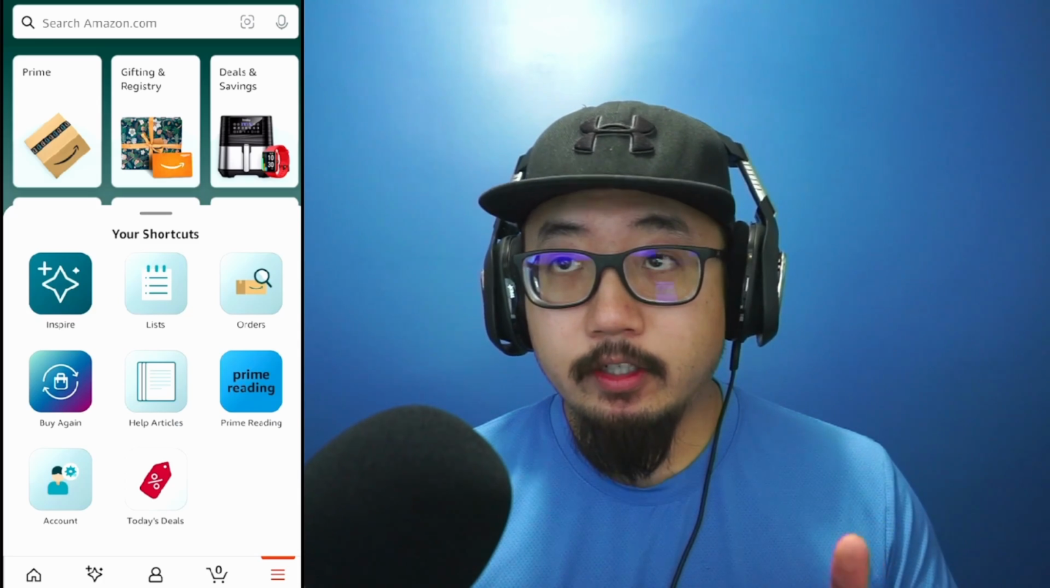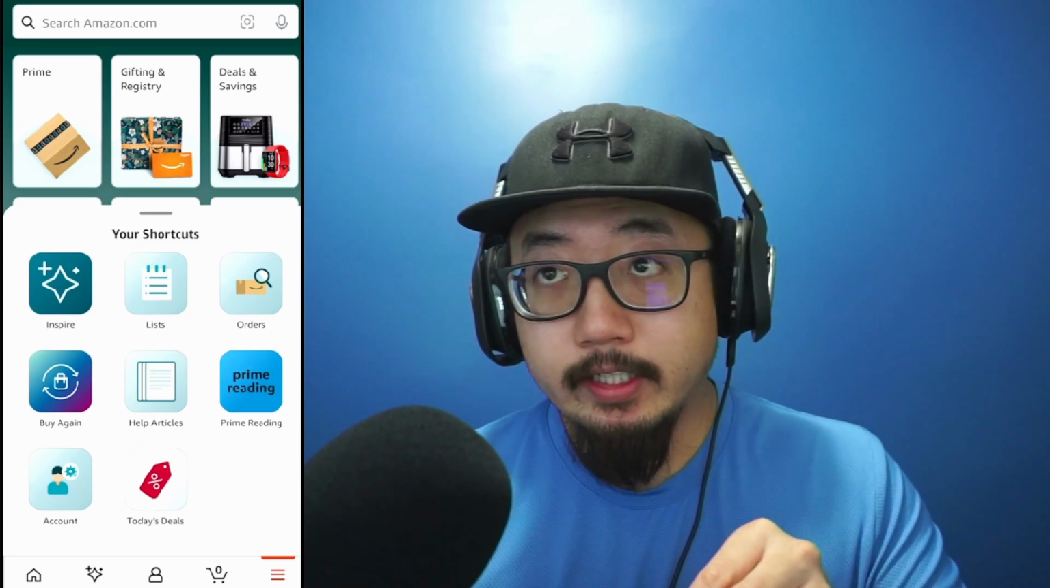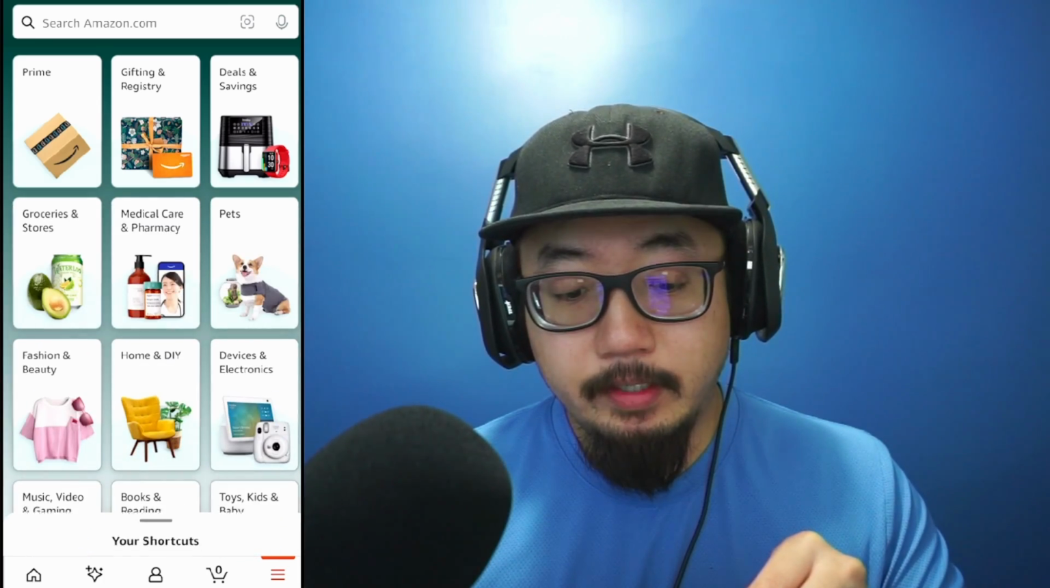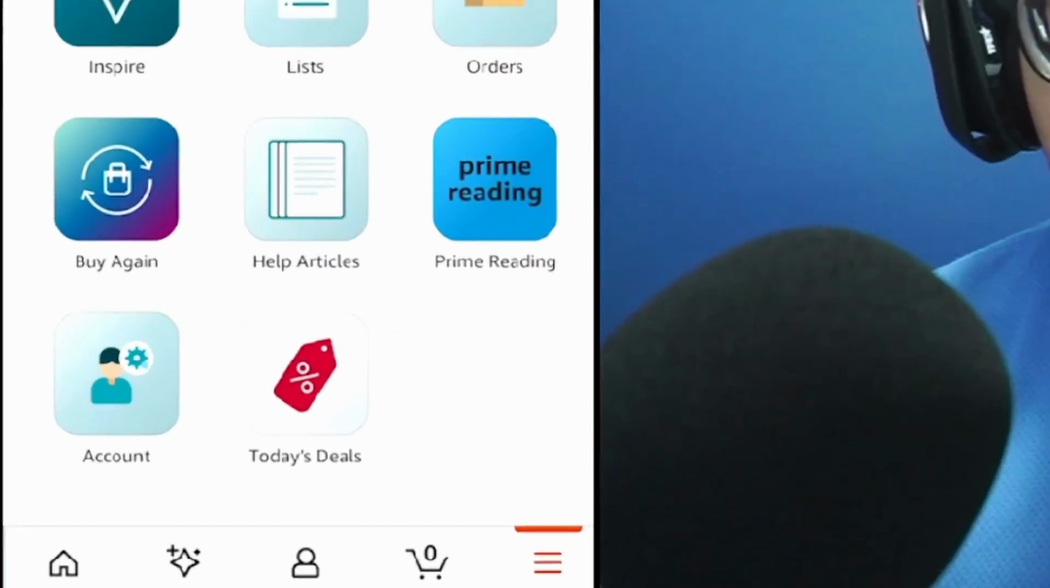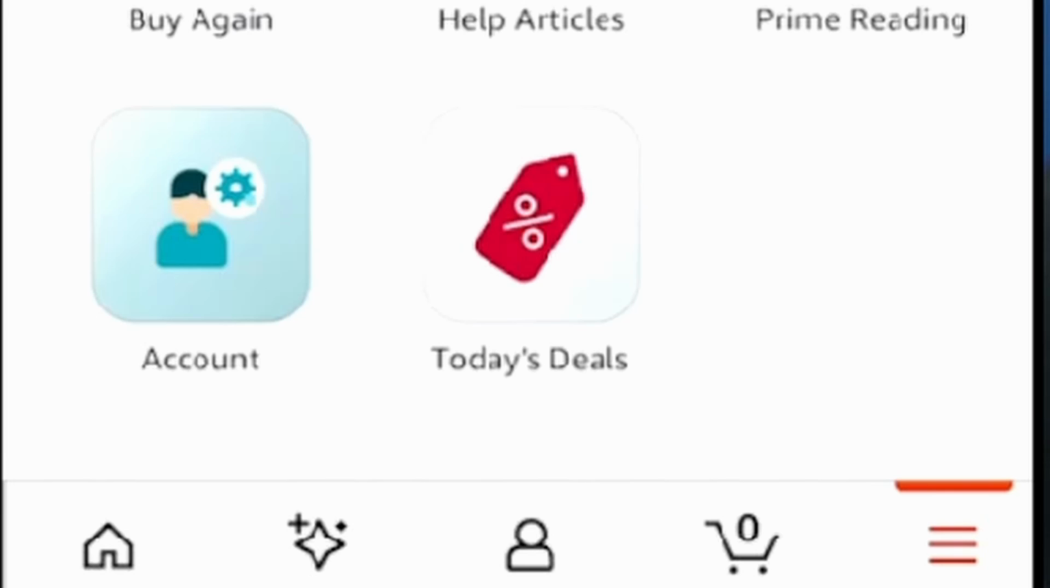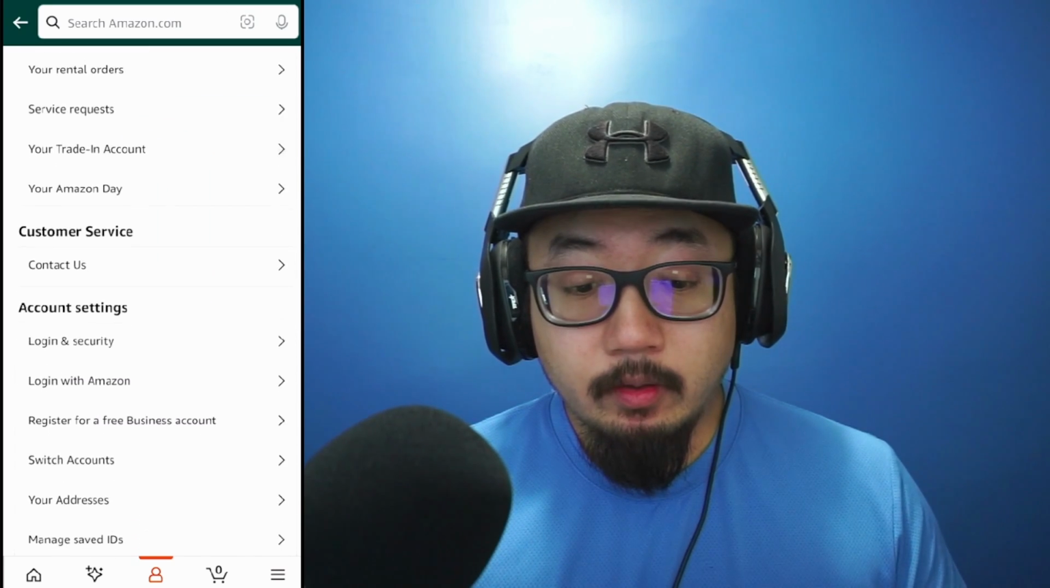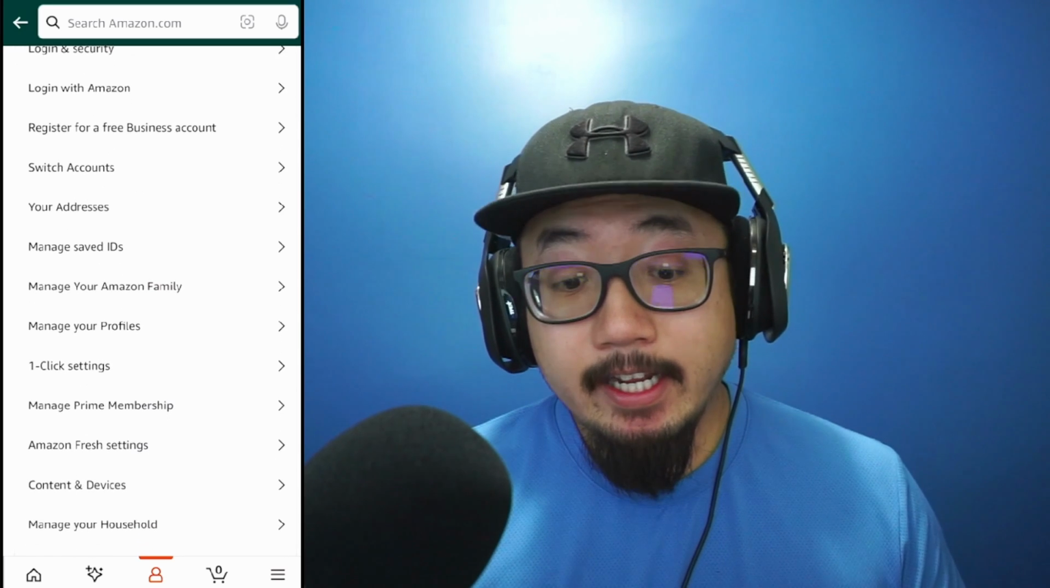Okay, so from here you should see a section that says your shortcuts. If you don't see that, it should be along the very bottom there. All you have to do is drag that up, and one of the options is account along the bottom left, so click on account. After you've clicked on account, scroll down under the account settings section.